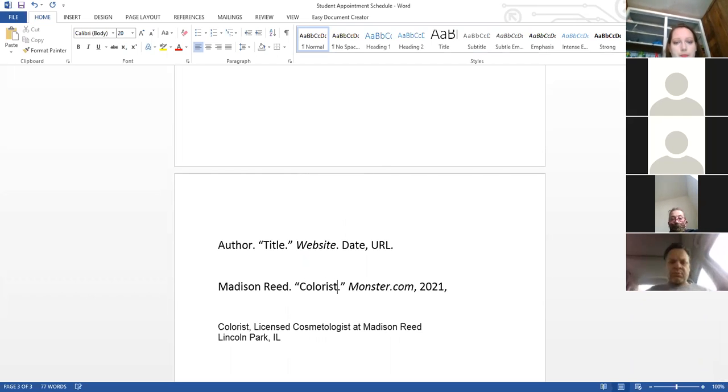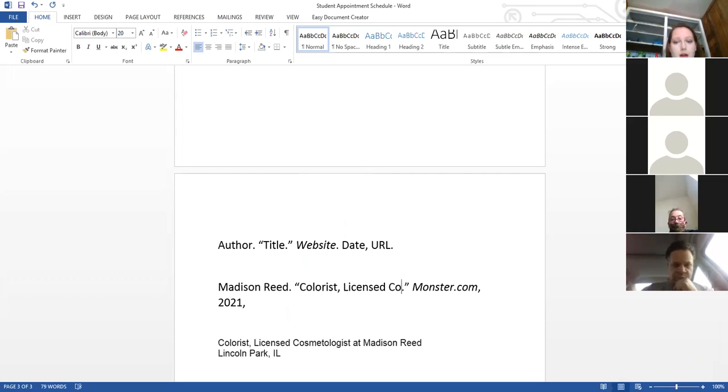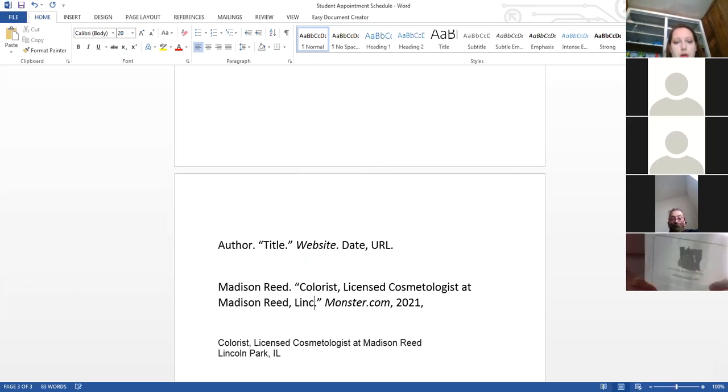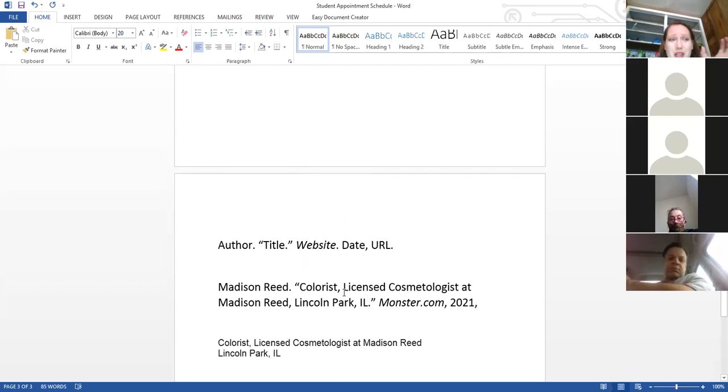Colorist, licensed cosmetologist at Madison Reed, Lincoln Park, IL. And sometimes their titles might be really funky and brief, and just do the best you can on this, okay? They may not have their title spelled out very properly or whatever. Don't worry about that. Just at least give me the title of what it is, even if they don't have it presented very well. If they've got a lot of weird acronyms, or if it's kind of jumbled together, at least just give me the real title, whatever they came up with, okay?